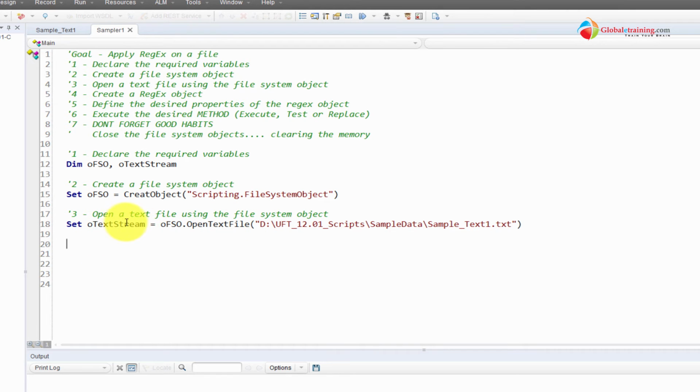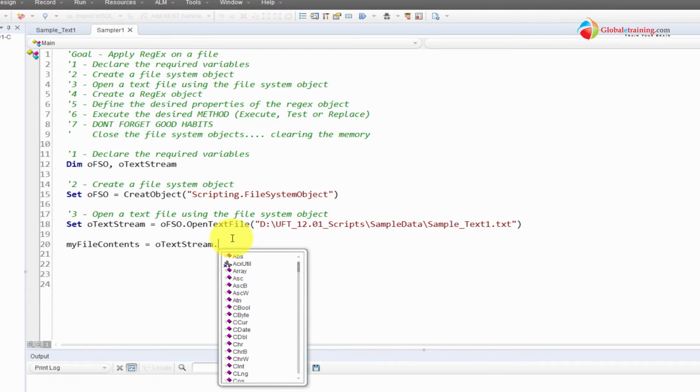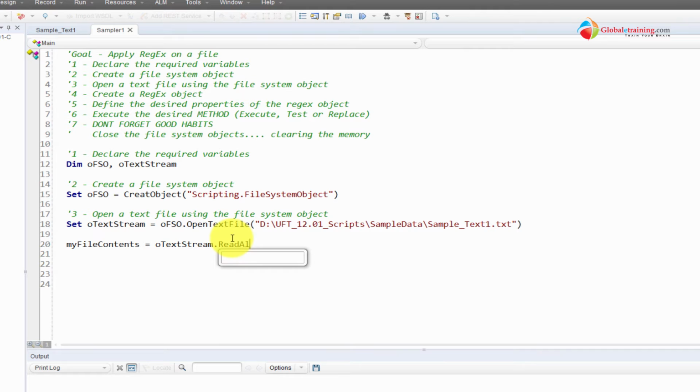So this will create, what happens is it creates a stream, but you have to read it. So here I would say my file contents. Just for clarity's sake, I'll do this, my file contents equal to, I'm going to use this stream or this variable dot, and I'll do ReadAll. That will read the whole thing. Again, this is directly coming from the VB concepts. Now after you read the file, now you have the file is ready.